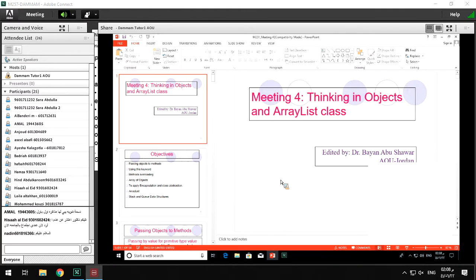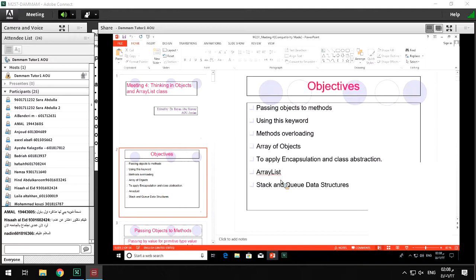Okay, today we will learn how to pass the object to the methods using the this keyword, method overloading, array of objects, and how to apply encapsulation and class abstract array list. One more thing we missed last week, I think, is how to use, for example, the setter and getter.